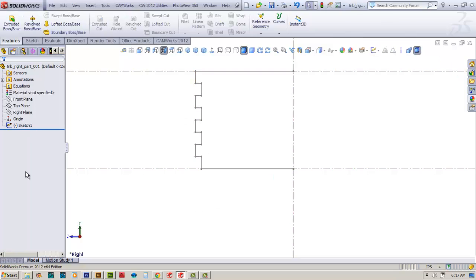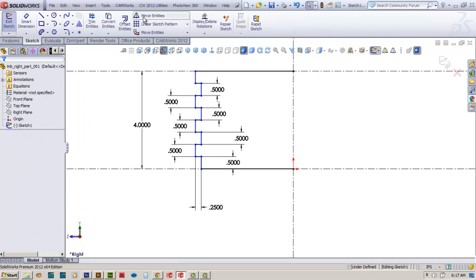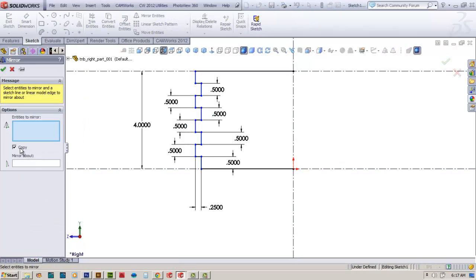We're going to go back into the sketch, right mouse click, edit sketch, and from this point we'll do mirror entities, making sure that the copy check mark is selected. We'll highlight that. We'll say mirror about the center line. Put that in.